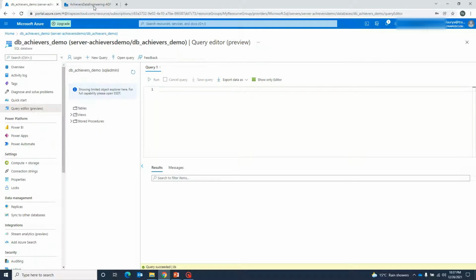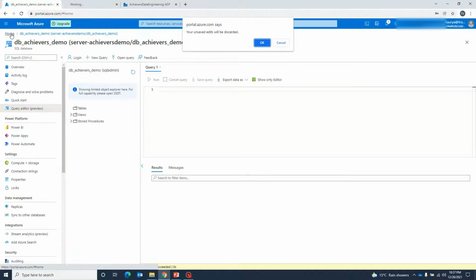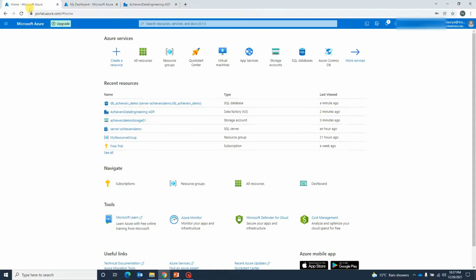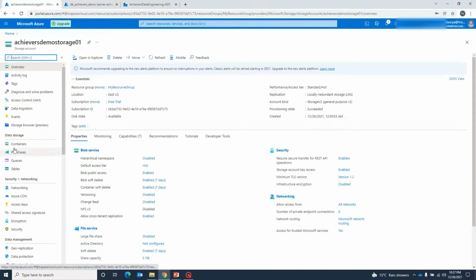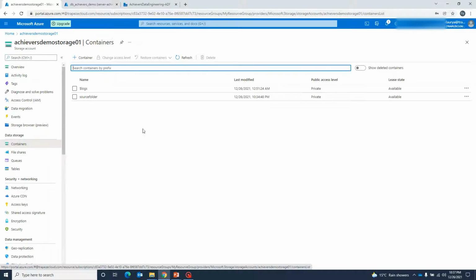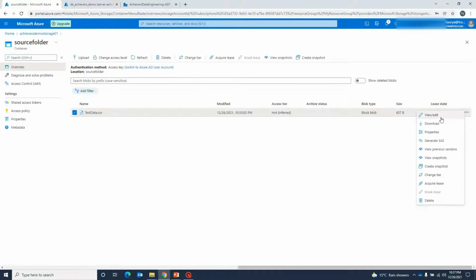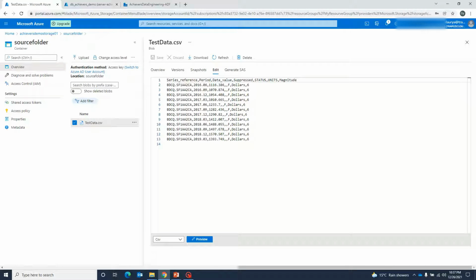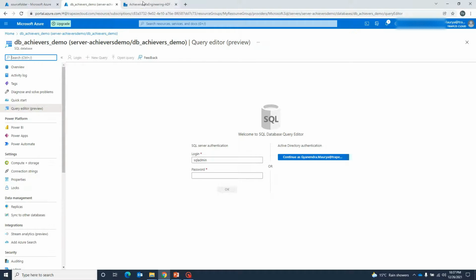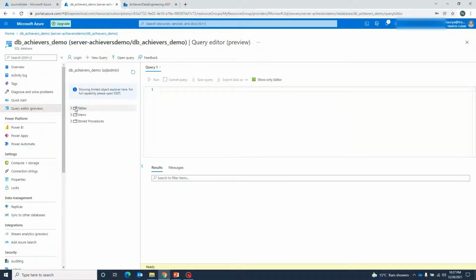Let me duplicate this tab, and in the first one I'll go to home, then to the storage account, go to the containers and source folder, and open the file. I will copy these columns so that we can create a table in the SQL database, just to have a table created. All right, let's click on create table. I'll name the table test table.